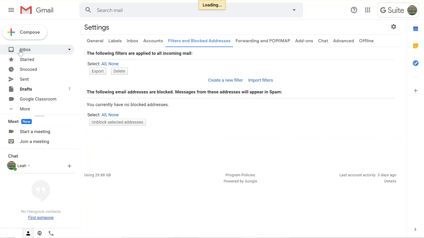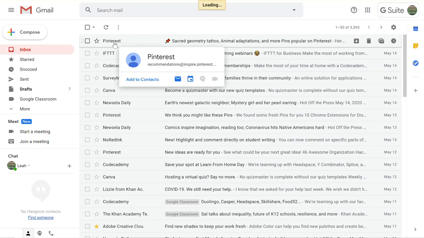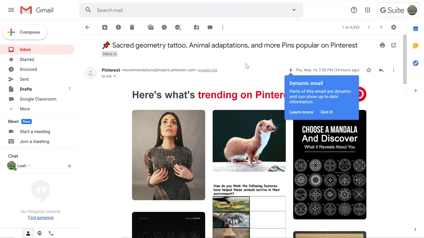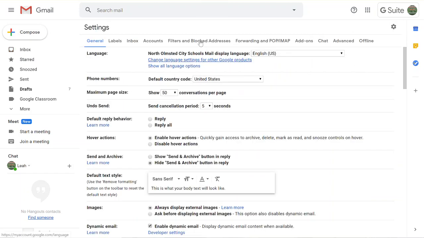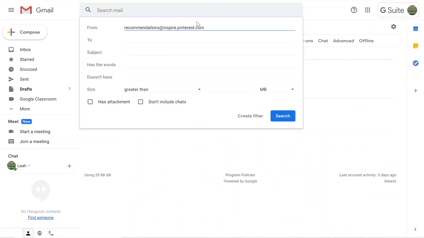So for example, I'm going to go back and I'm going to click on this Pinterest here. In order to grab the email address, I want to look at the direct email that it's coming from. Highlight that email address, and I'm going to go over to the gear and click Settings. Go to Filter and Blocked Addresses, and then I want to create a new filter and paste that email in here.